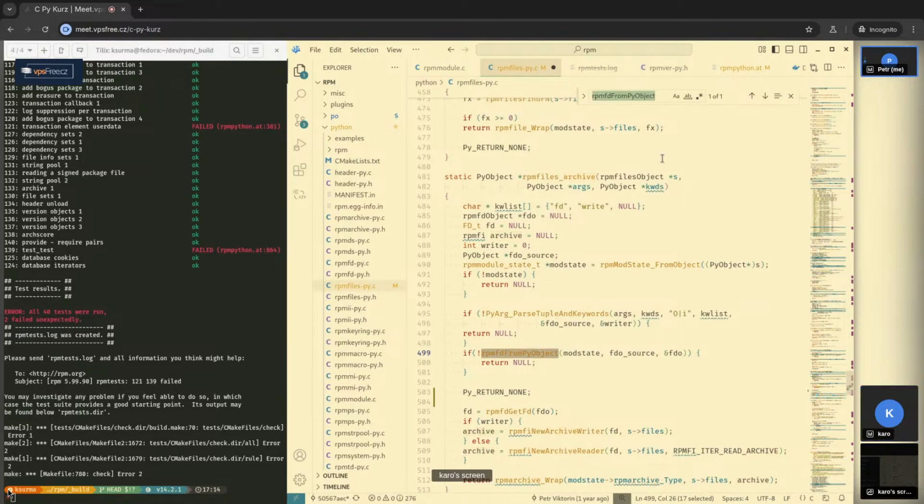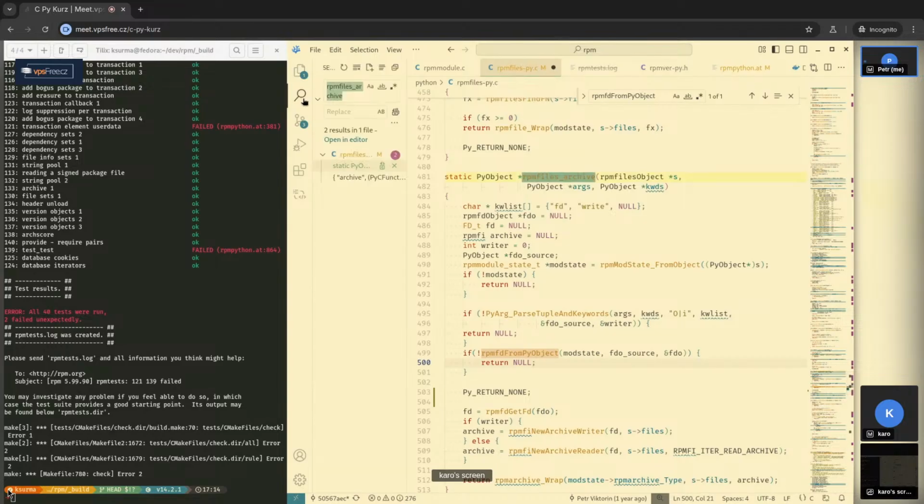So what does this do? It gets a module state. We added that recently. It gets an FDO source, which is a Python object. Great. And it gets back an FDO. So I would say this unwraps the FDO source object and gives you the RPM thing that's hiding inside it. Can you go to the definition of RPMFD_FromPyObject? Yes, I can.